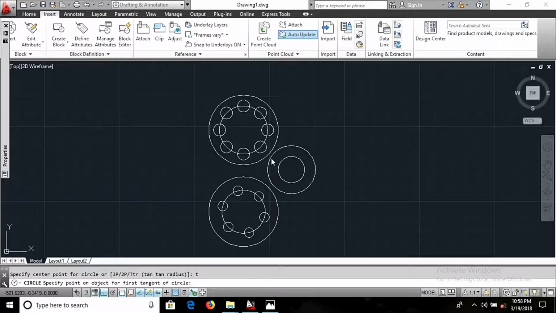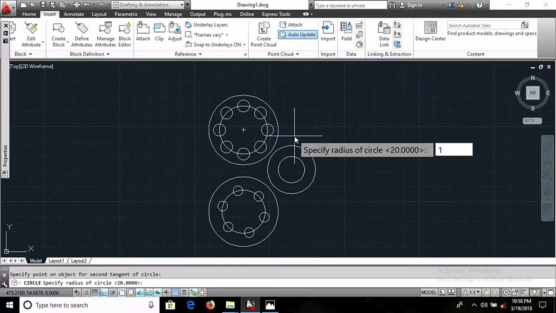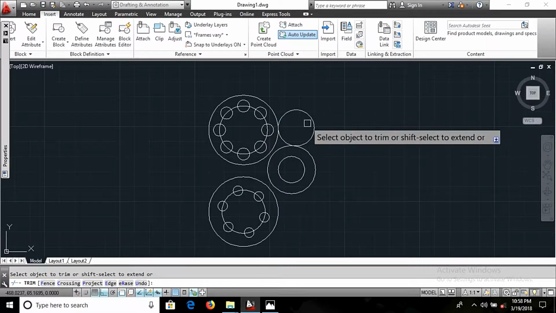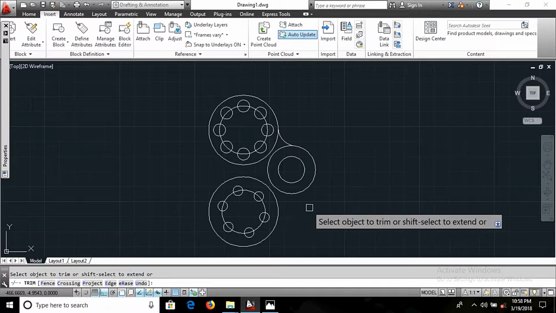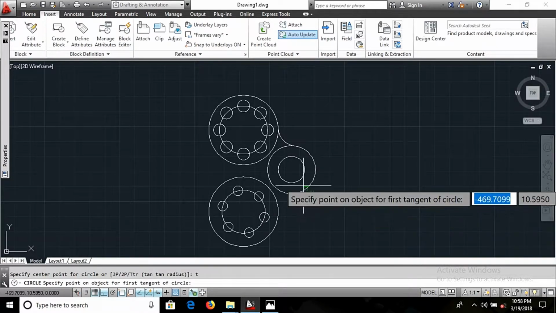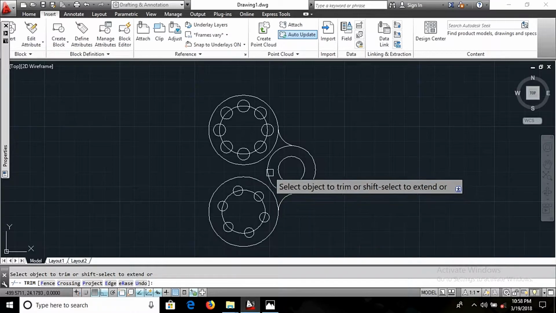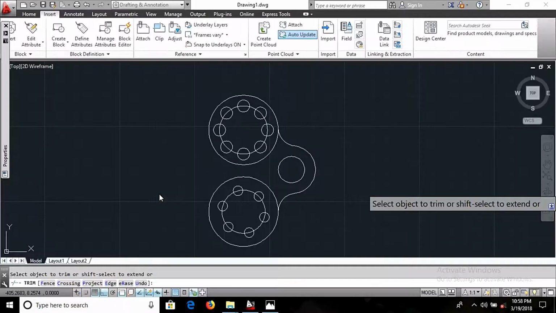C enter, T enter, find. Take first tangent, second tangent 15. TR double enter. I delete this. And this side we also need to do that. C enter, T enter. First tan, second tan. TR double enter. I need to do the same thing, 80.